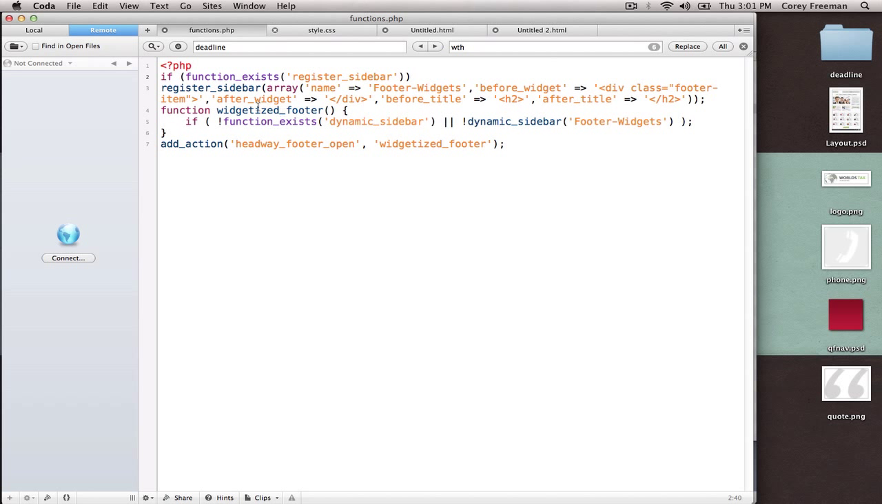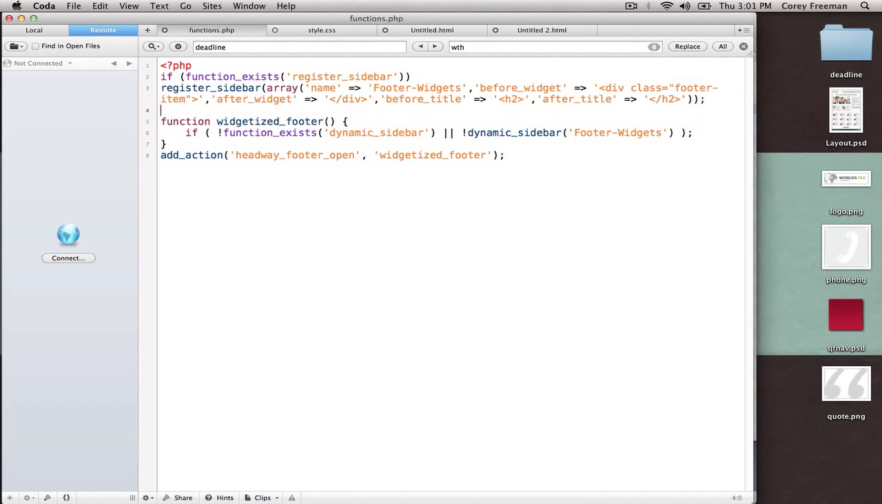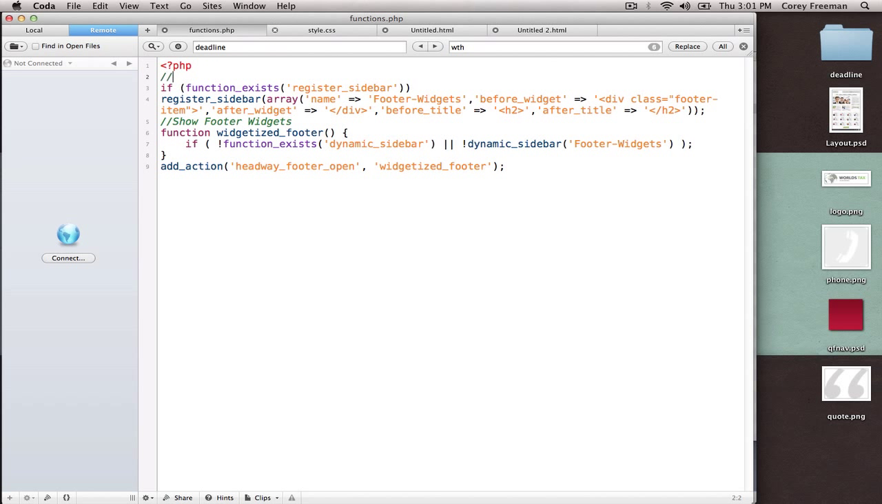Basically, what we want to do is declare a new widgetized area. So let me comment this and say show footer widgets and make this define widget area. WordPress uses this register sidebar function to define a new widget area, which is the widget area we're going to pull up in our footer.